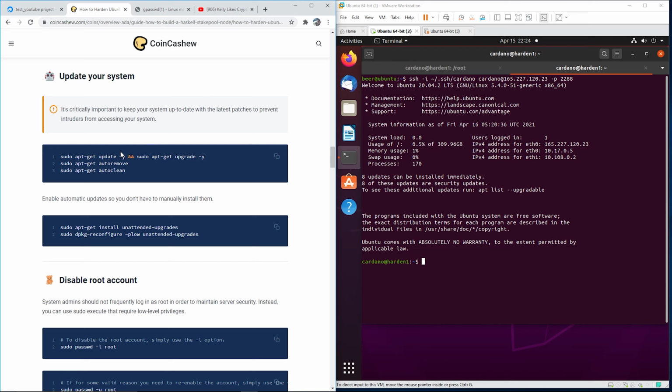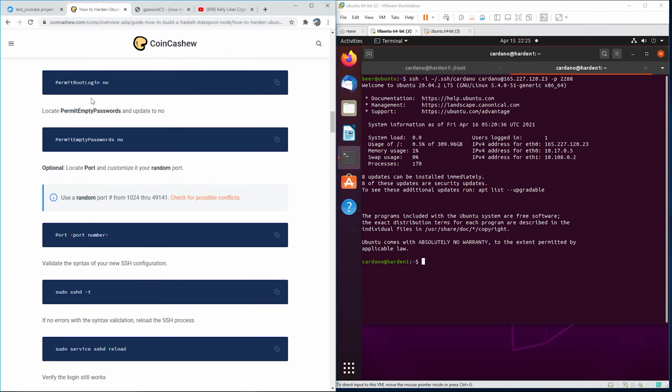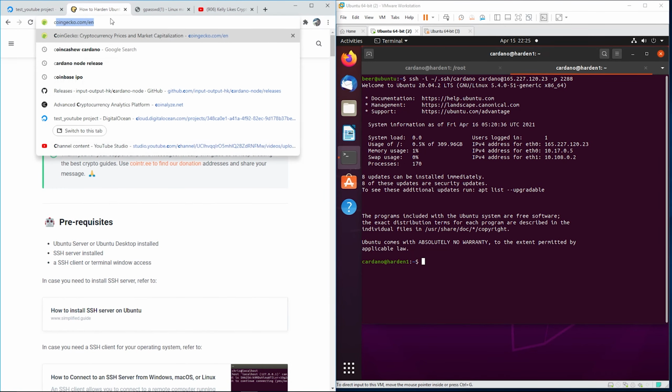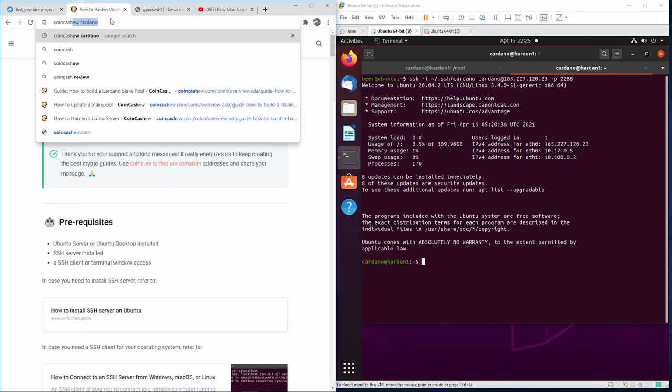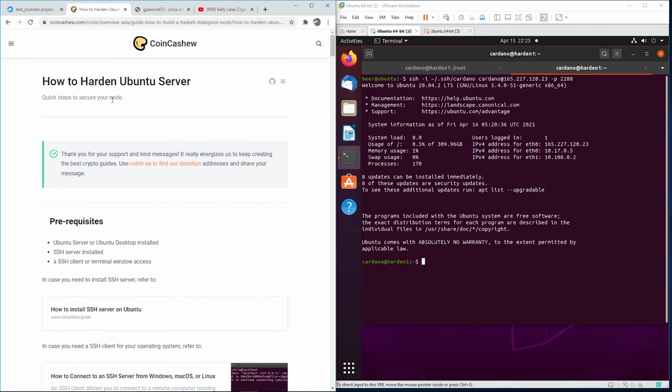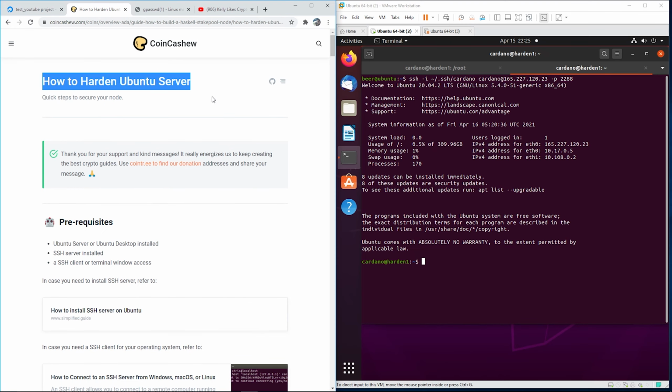And I'm going to take the tutorial. So essentially, this is kind of like a part two. I've already done part one for hardening the Ubuntu system. To find this tutorial, we're using Cashew. So just type in Cashew Cardano, and it's right here, how to harden an Ubuntu server. I guess we could have also typed this into Google. I'm sure it will pop up.